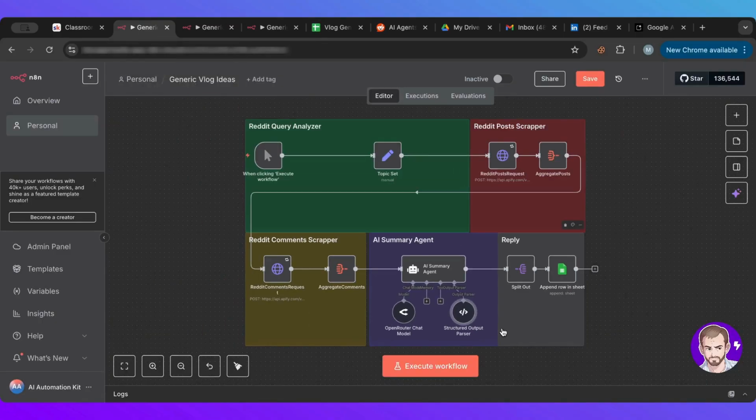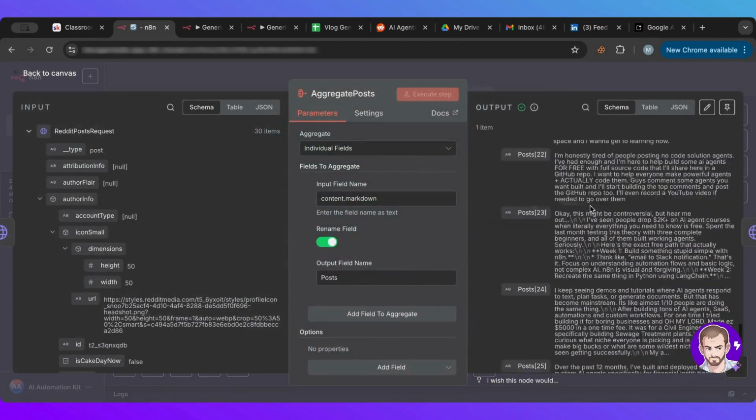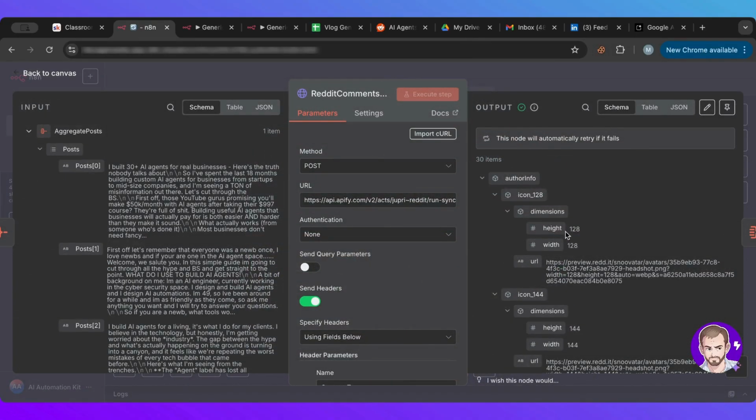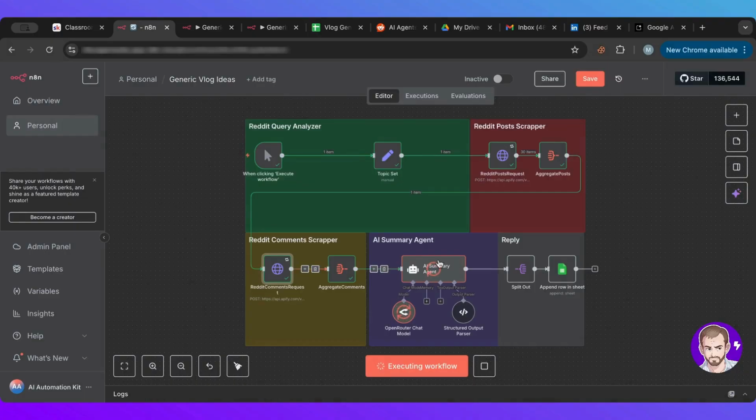But first, let me execute this one. So I'll go ahead and execute it. As you can see, it went and now it's scraping. So we got 30 items. We aggregated them all together. These are all the posts from Reddit about the specific keyword that we had, and these are all the comments as well. So this is a great way to find what's trending, what people are talking about. So Reddit is a great source for that, and to be able to utilize everything within an automation and have everything set up for you is just a great thing to have.